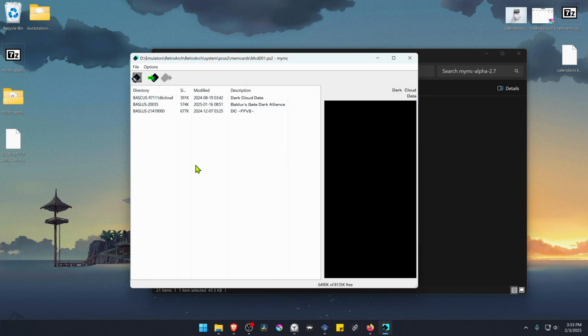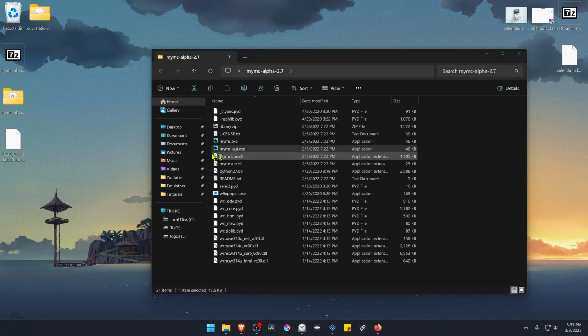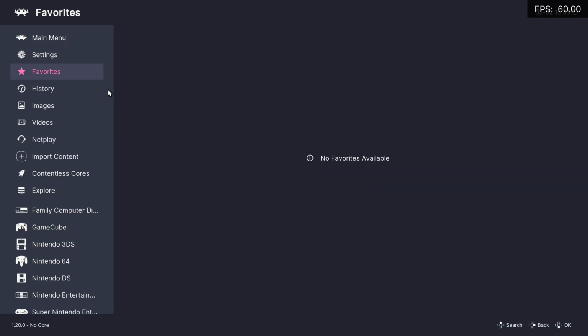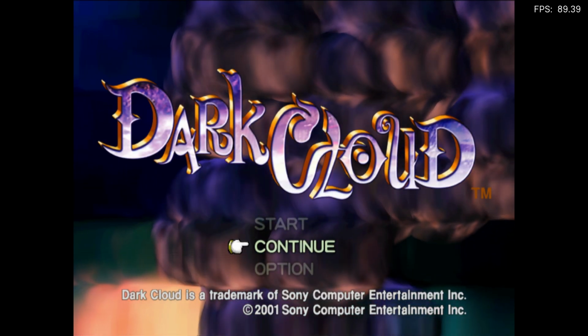And that's it. The file is now on your RetroArch PS2 memory card. And if you go to RetroArch, run the game, you'll see that the save file is working correctly.